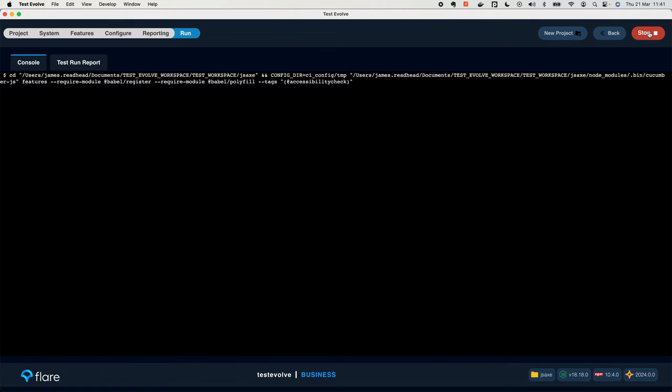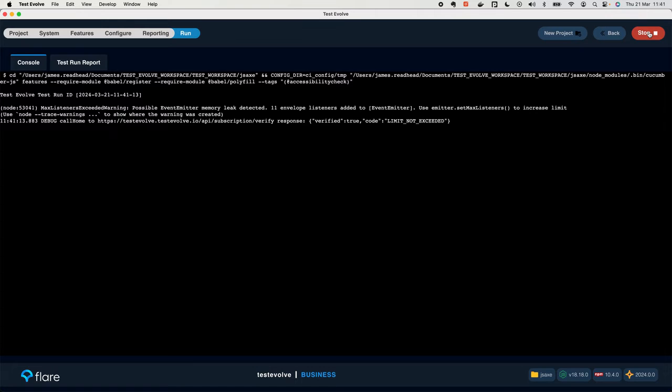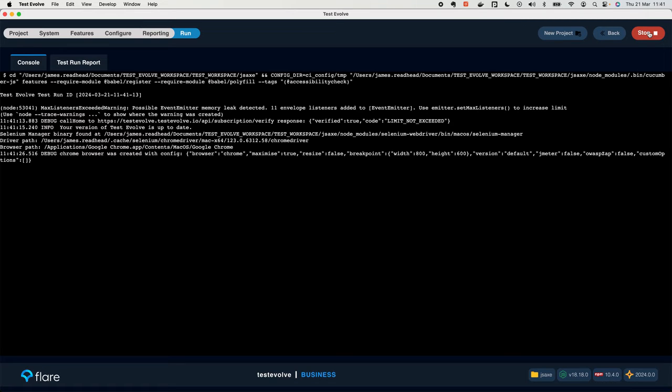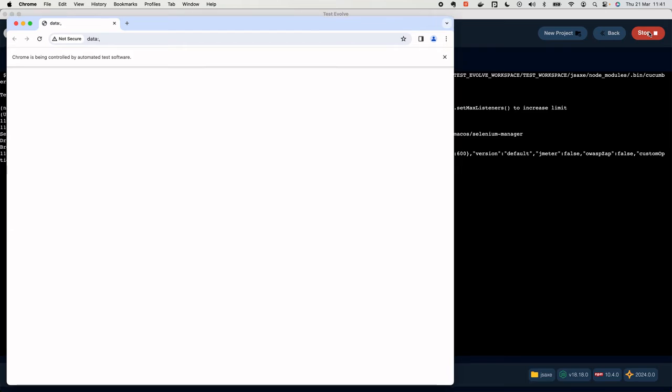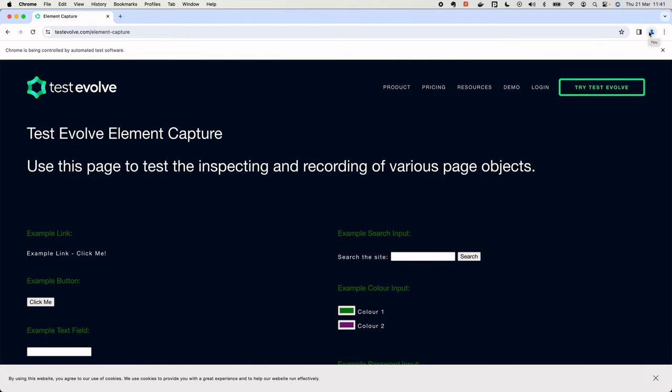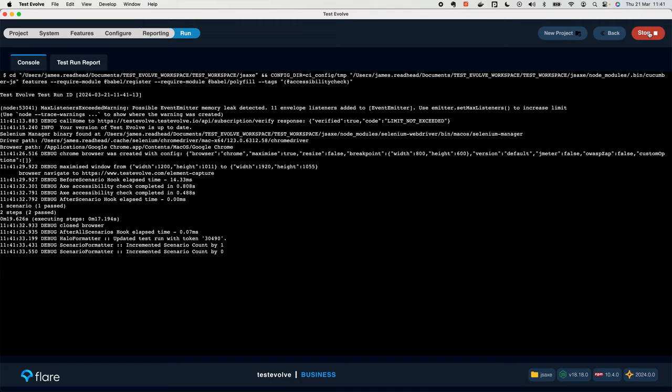Here we go. Let's see what happens. All right, so we'll see the run commands in the Flare console. You can see reference to the tag there, accessibility check. It should spin up a browser for me. Probably got debug activated, so you'll see some of what's going on under the hood. We'll wait for our Chrome browser to open. Here it is. It's going to go to our element capture page, very quickly run an accessibility check, and then stop. Okay, so that test has passed.